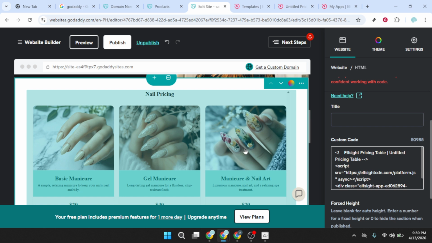That's it. You've added a pricing table to your GoDaddy site by embedding custom HTML and using an ElfSight template.